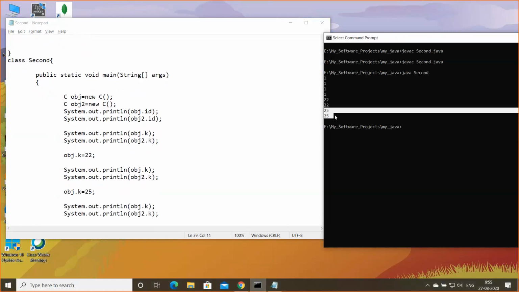So what do you mean by static? Static means common memory among all objects. And you can modify the memory. But as the memory is common among all objects, if you modify the variable using one object, it will be reflected in all the objects.